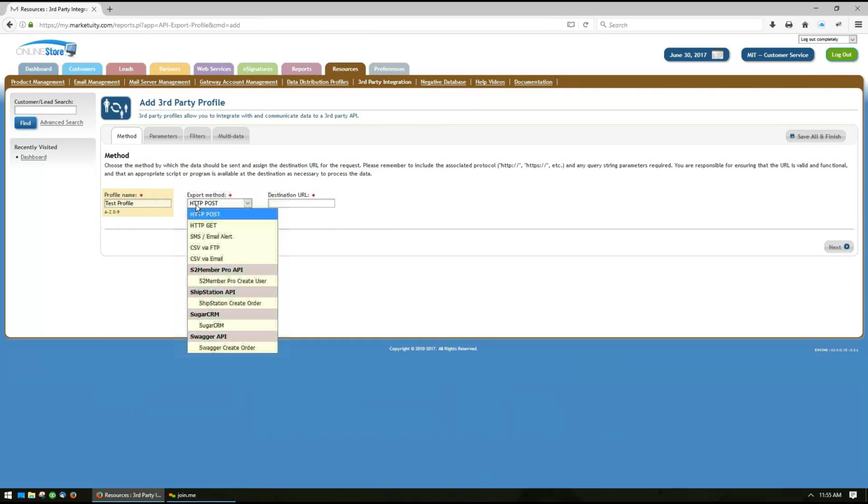Then you can pick which method this API is asking you to use. Most methods are POST or GET, but this will typically be found in the API documentation that you receive from your third-party system. One example I like to use is an autoresponder system, such as MailChimp or Aweber or GetResponse. Those systems have API documents that you can get from them, and as you read through the instructions of that API, it will tell you the answer to these different questions.